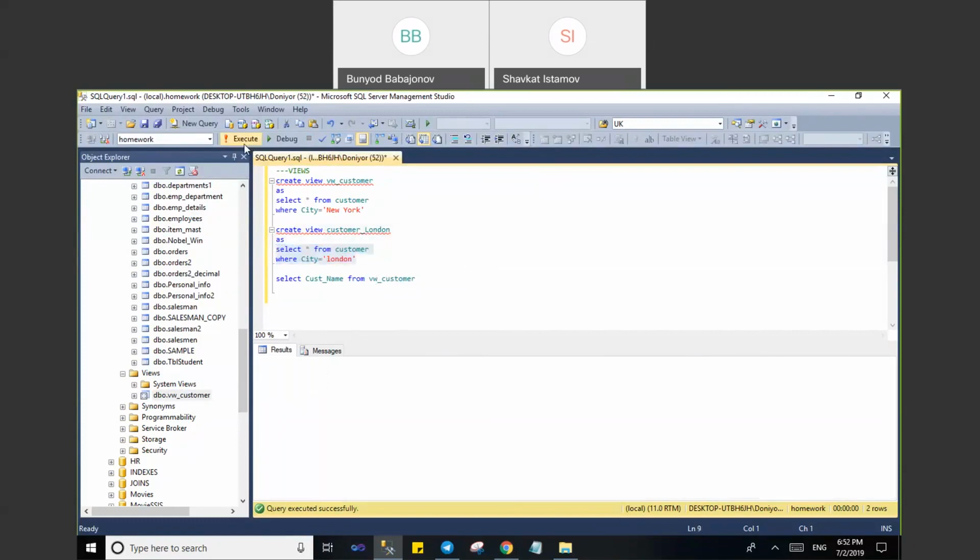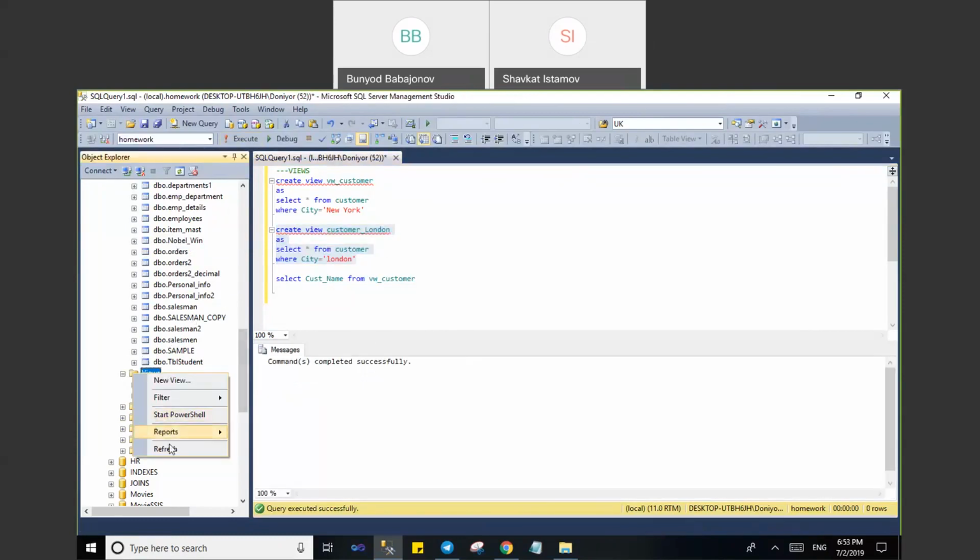Now let's test this. Okay, it's selecting. Let me create this view now. If you pay attention, the name doesn't contain the word VW. I'm just giving it a customer London name. And let's create this view. Okay, and now we have this view also here.